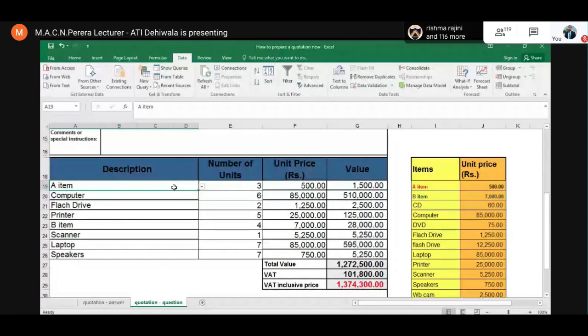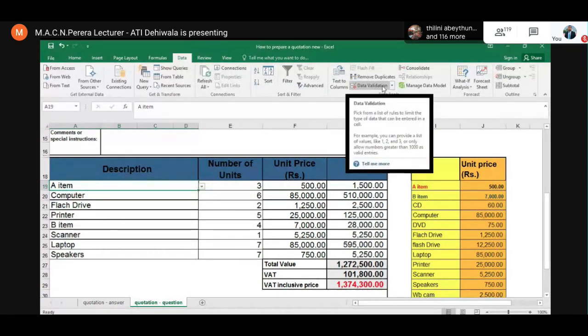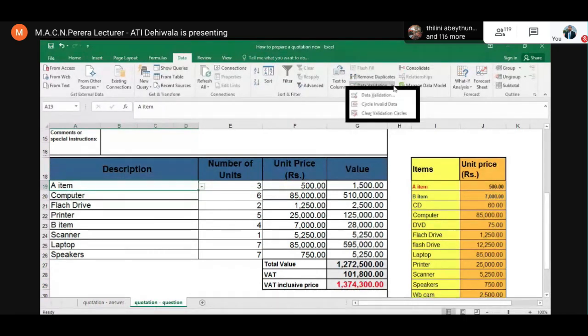Just imagine that I need to remove the drop down button from this particular cell only. Right? So I selected this. If I want to remove the A item drop down button from here, I select it and go back to the data validation.